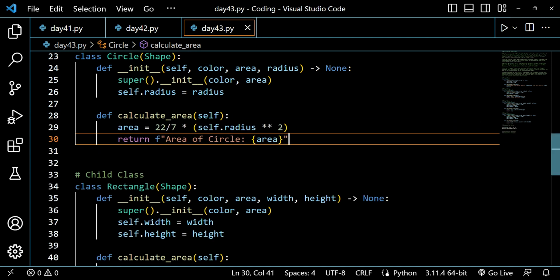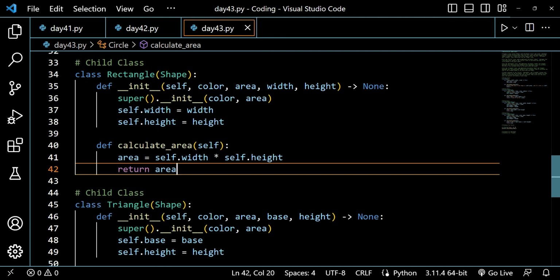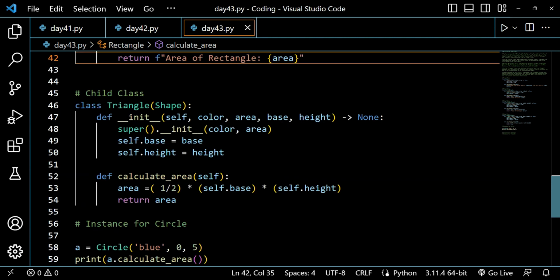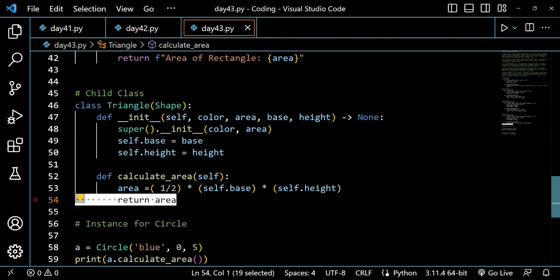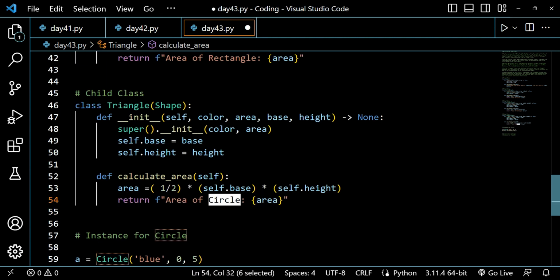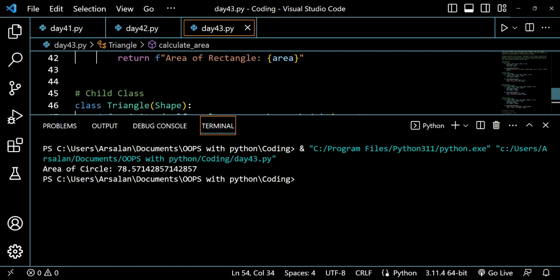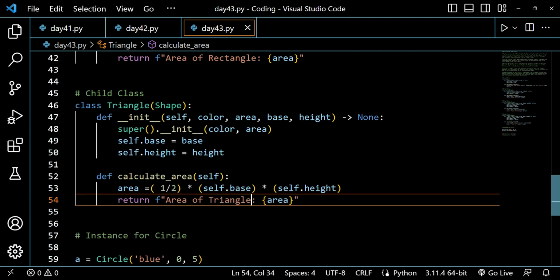Similarly, I will copy this and paste it here as well, and instead of circle I will write rectangle here, rectangle, and do the same for this, and this as well. So triangle. Now I have done this.